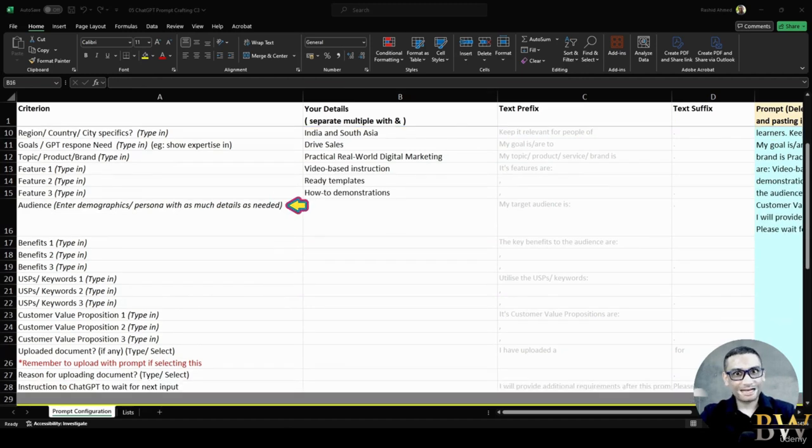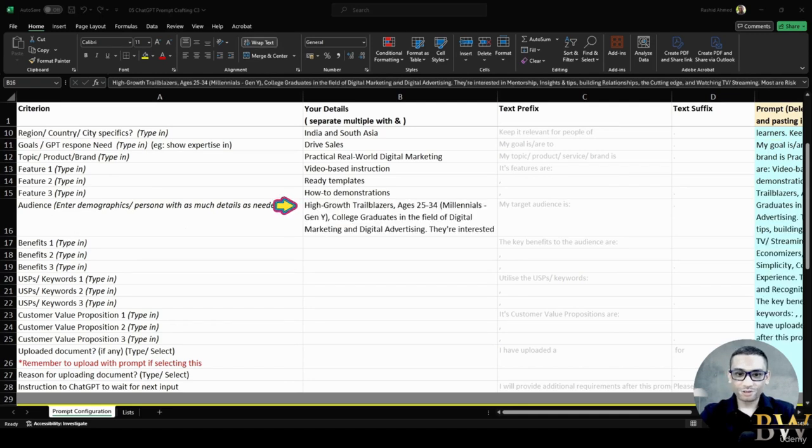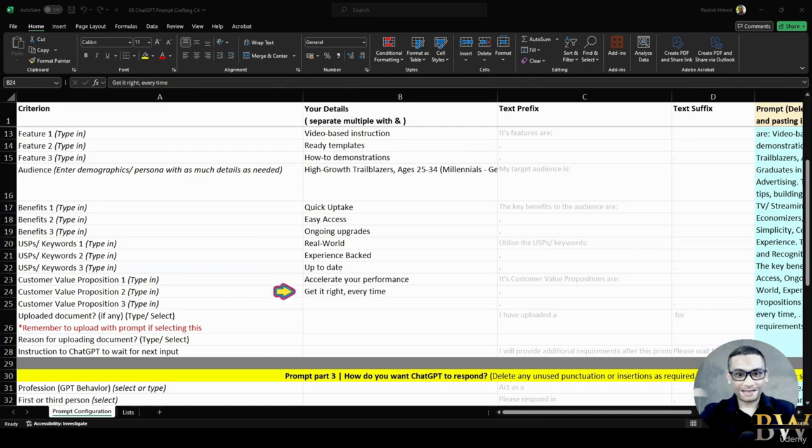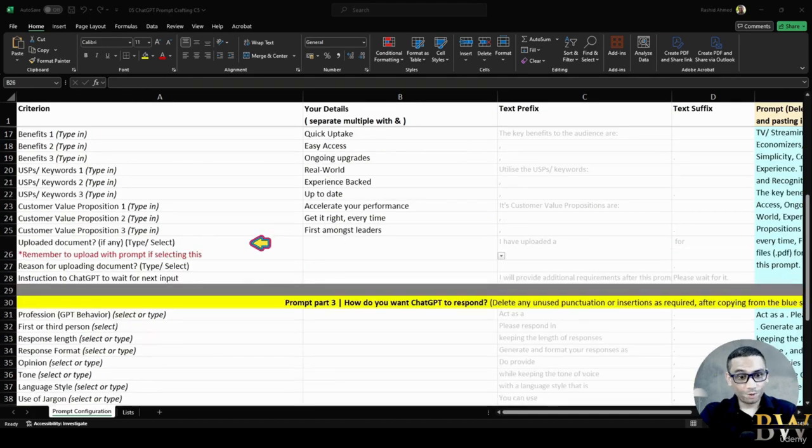For the audience, let me use one of the audiences, which I'd prepared earlier while demonstrating the About page. Gen Y, high growth, trailblazers. Few benefits followed by USPs and then CVPs. First benefit, quick uptake, and then easy access, then ongoing upgrades, next a few USPs, real world, experience backed, and up to date, then a few customer value propositions, accelerate your performance, get it right every time, and first among leaders. Next, will I be uploading anything?